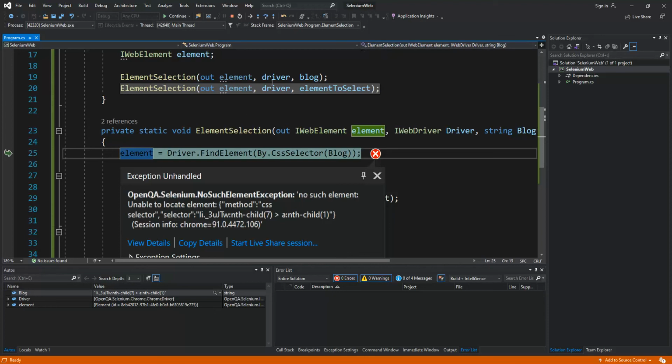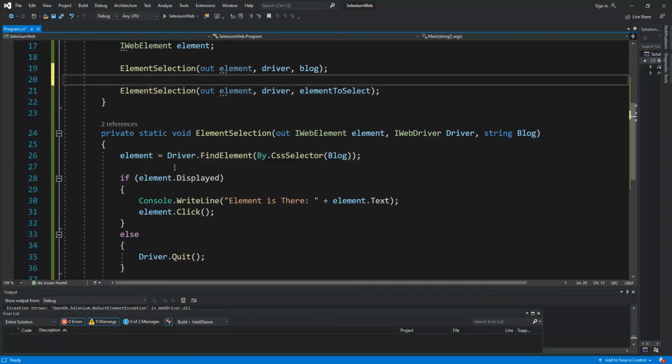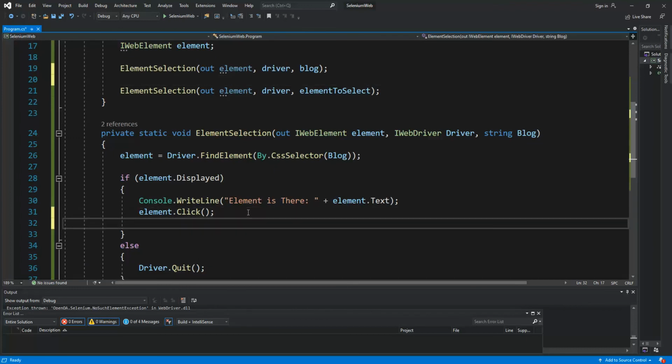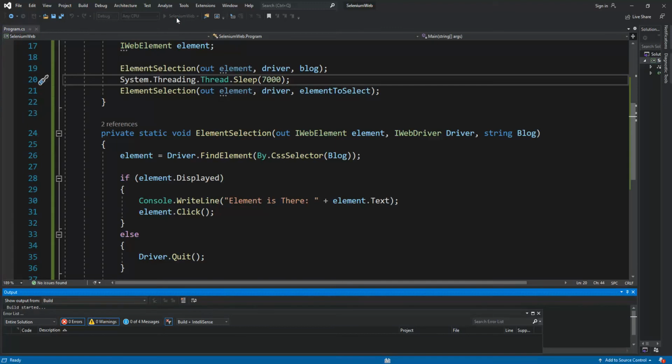Oh, of course. Let's add some delay to the code. The reason that it failed to find it is just because the browser adds some delays. So let's add the delay over here. Now you know what? Let's wait for something like 7 seconds. Okay, let's run it again, and now it will work like a charm as usual.